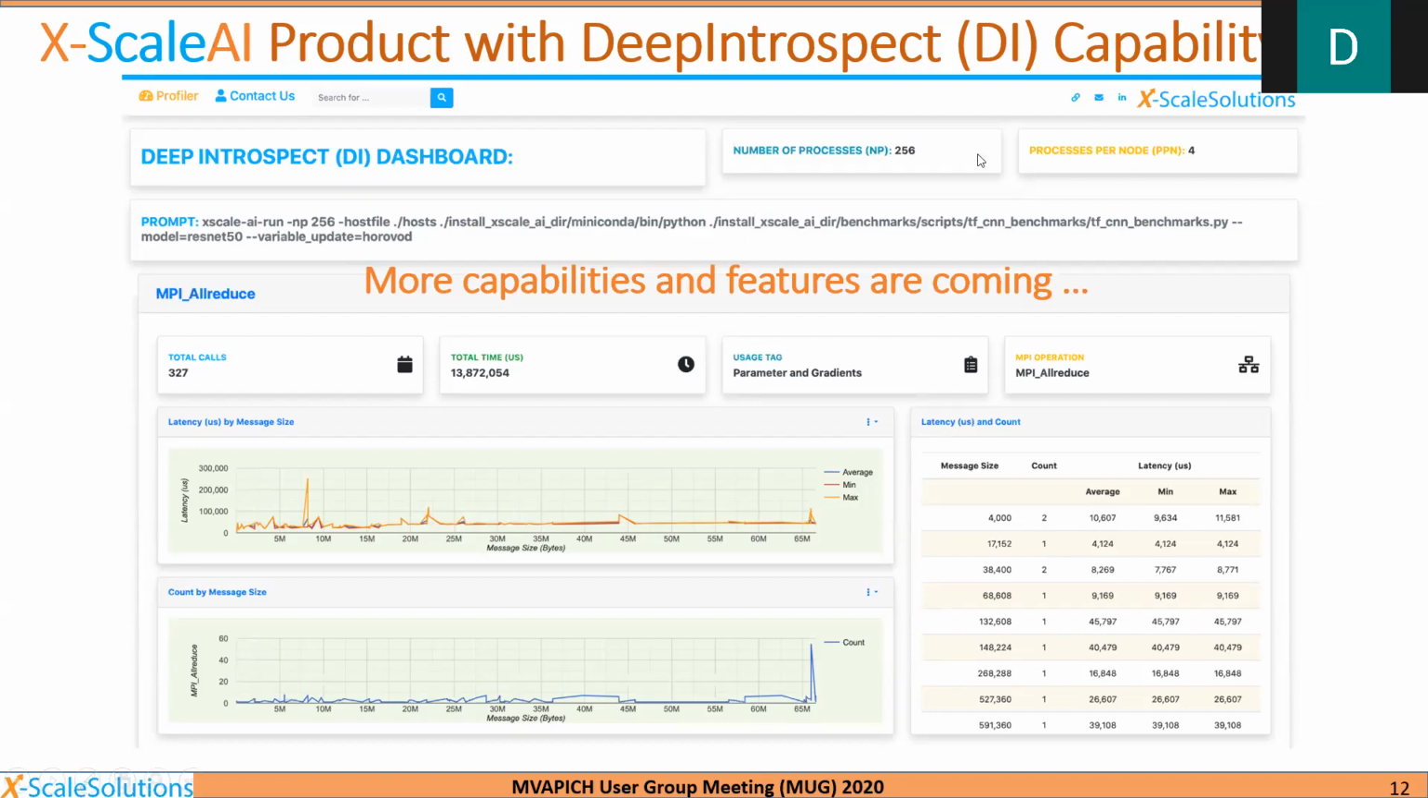At the top, it shows how many processes you used to run this and how many nodes you actually used, and this is the command line. The rest shows the breakdowns for different statistics about specific communication operations. Here I only show one important one, especially for DL and Horovod, which is MPI allreduce. You can see we show how many total calls and the total time, as well as tags. Tags are basically a breakdown of different categories as shown above. And here there is a curve to show the latency and total cost and their distribution along different message sizes.